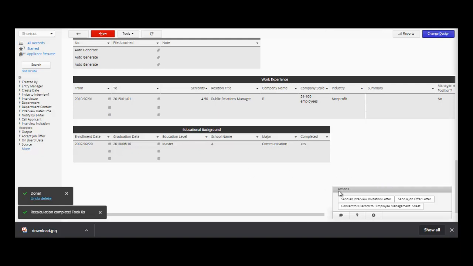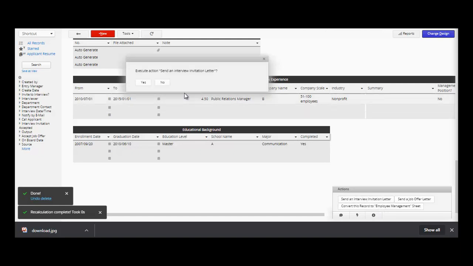So having this application, our human resources department will just have to see the action buttons that are being suggested by the system. If they want to send an interview invitation letter, you have an action button for that. If they want to send a job offer, convert this record to employee management sheet. So this is very easy to use. Let's try to send an interview letter for that.